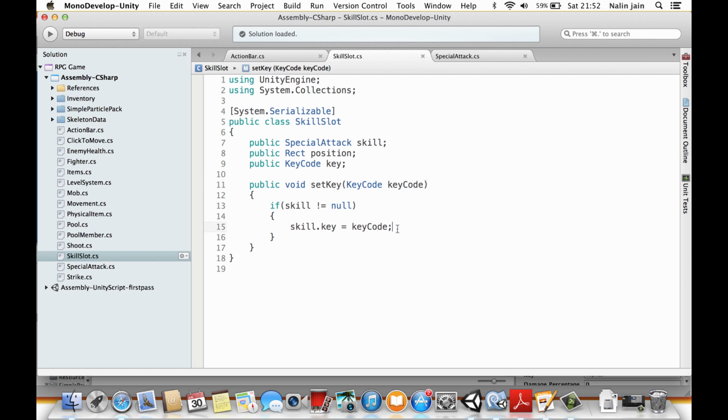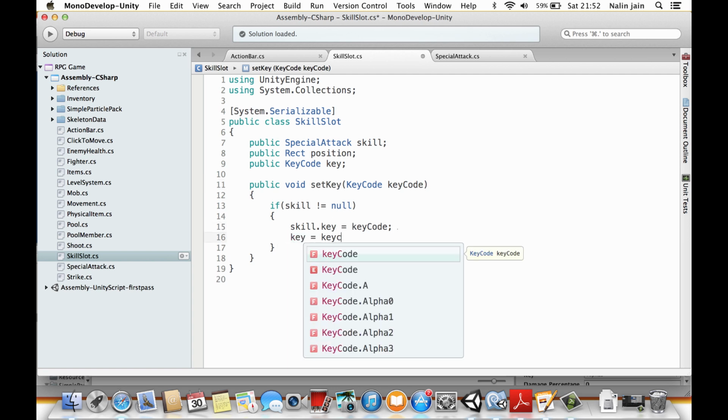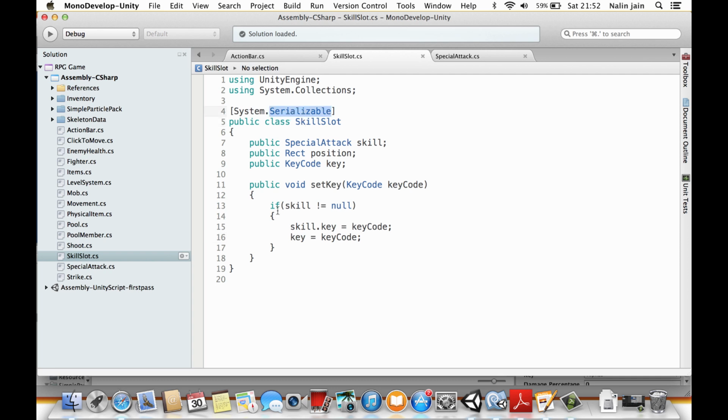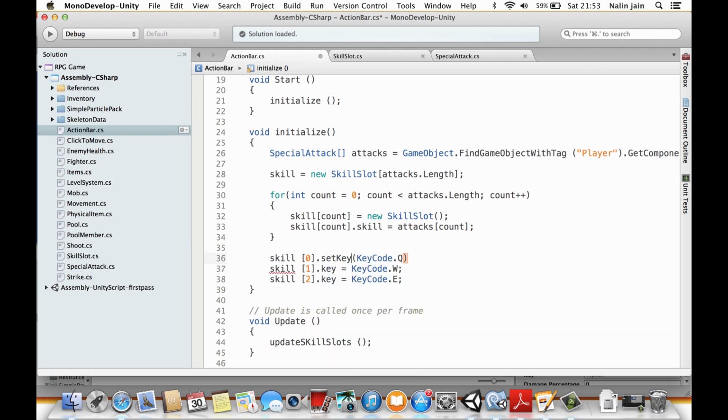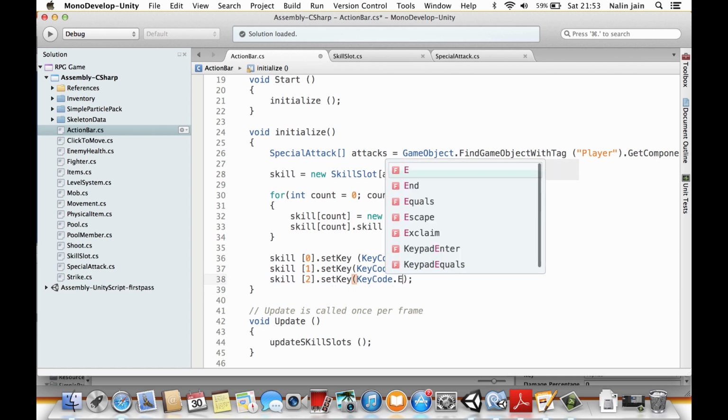Then you're going to say key is equal to keyCode over here in skill slot. So we're saying if skill is not equal to null, the skill key is equal to keyCode, and the key over here is also equal to keyCode. So we're going to say skill0.setKey, and we're setting the key to Q, and same thing here, set key to W, and then same thing here, set to E.